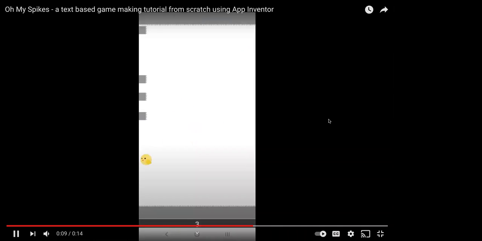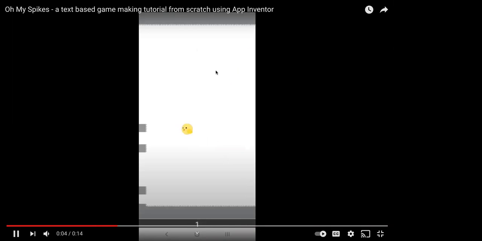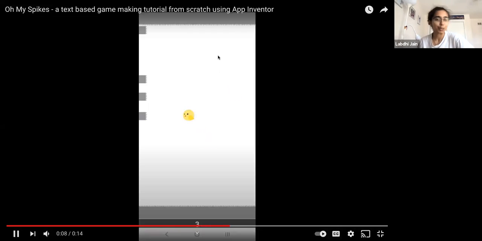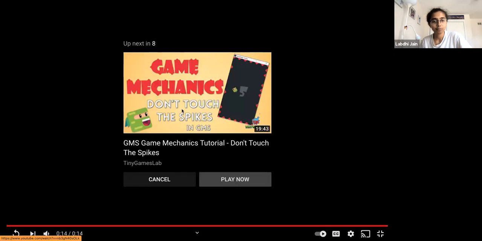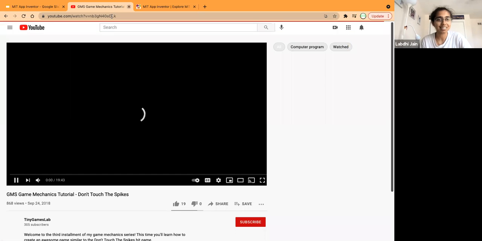So you control the yellow thing? Yeah. And what are those gray things? Those are spikes. Do they have to be rectangular? So that's just how the sprites work. It's easier to have rectangular sprites. But yeah. Oh no, I don't want to click that. All right, let's just X that out.